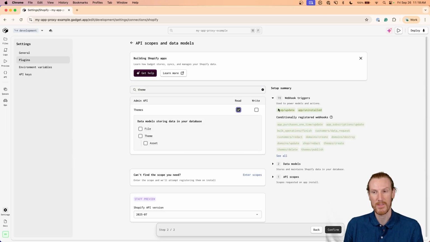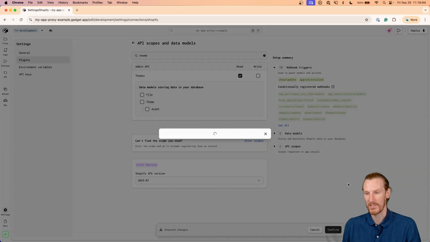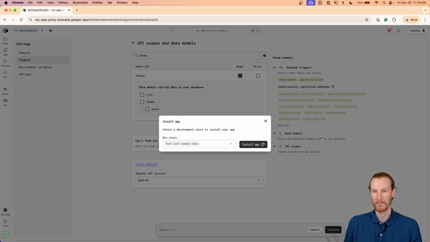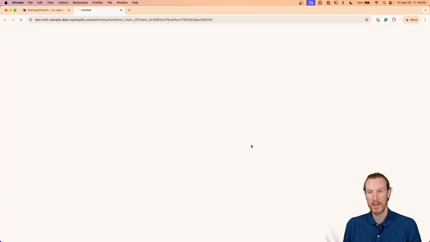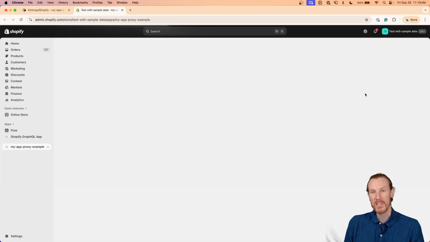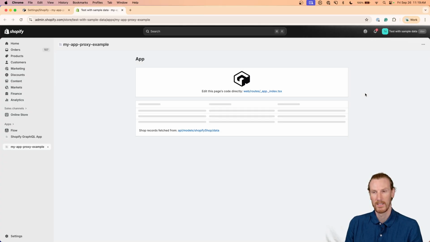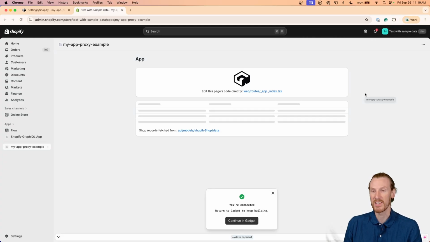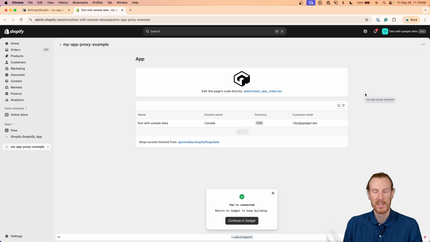I'm just going to select my read theme scope, but you should select whatever API scopes and data models are needed to power your app. And I'll press confirm here. So I'm going to go ahead and install on a development store that was created through my dev dashboard. Gadget's going to handle all of Shopify's OAuth for me so I can just install right away. And what I should see is my Remix front end here. Yep, this is indeed my Remix front end.